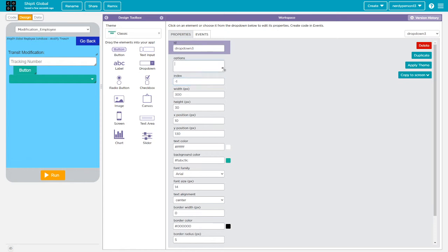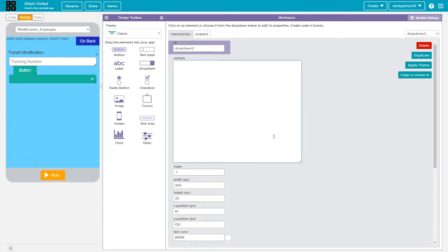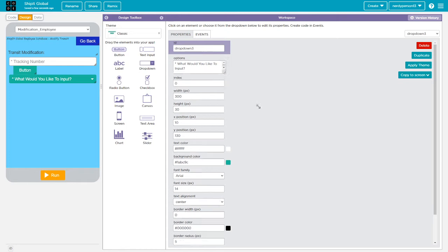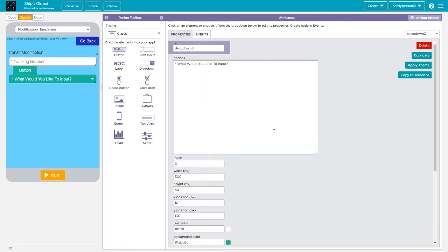Let's see here. Here is going to be the option where you can input. What would you like to input? And we'll star that. And we'll star this. There we go. So what would you like to input? And there will be options. So arrived at facility.